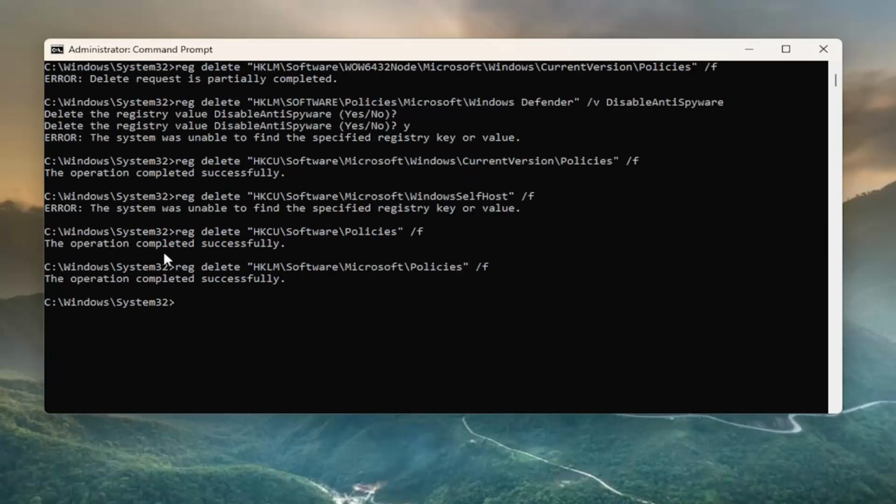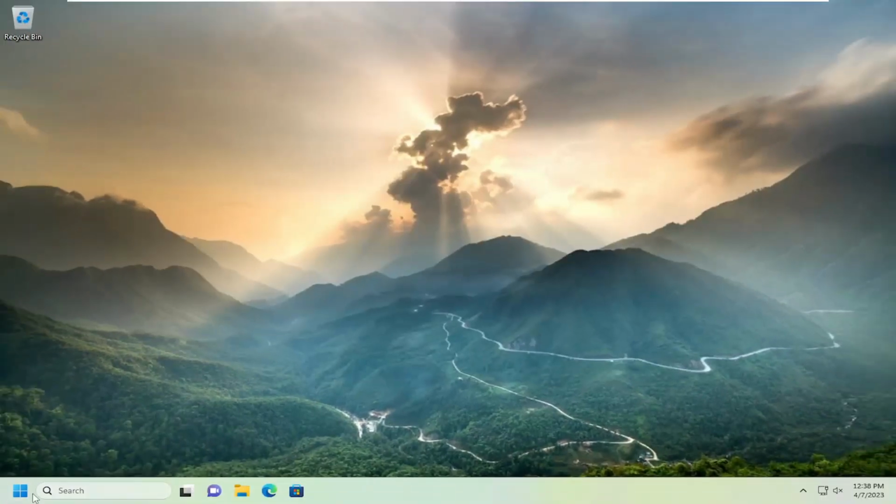So you can see most of them completed successfully or partially successfully. Once you're done going down the list, close out of here, and you want to restart your computer.